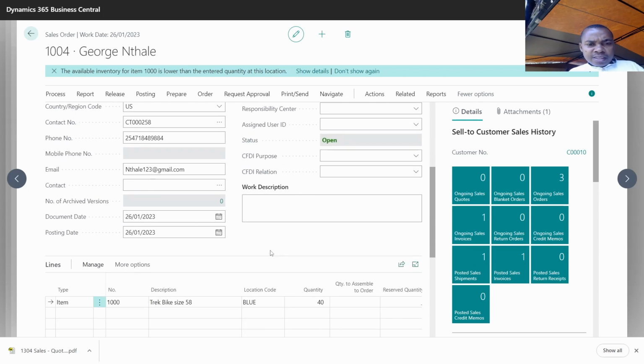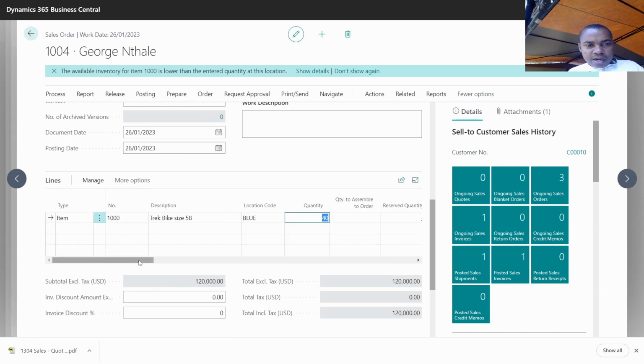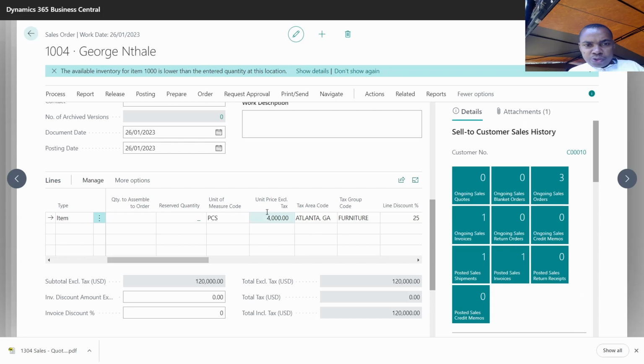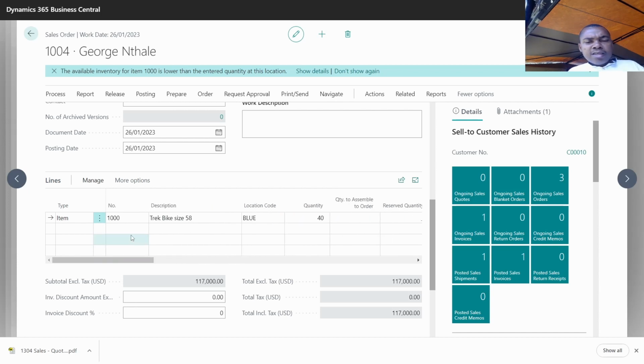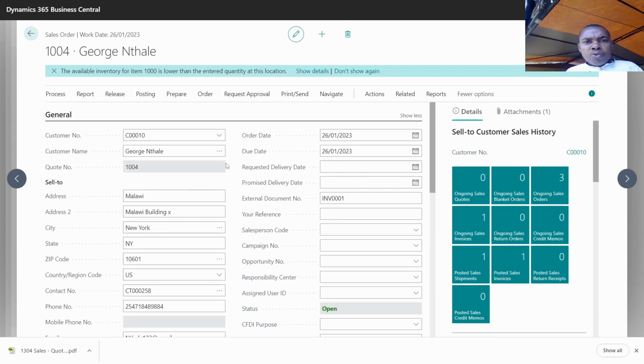Then after that, we'll be able to go to the lines. Maybe if you have an adjustment with price and all those other factors, we'll be able to adjust. For example, you can say this customer, as promised us, is going to buy this item at 900 instead of 4,000 per unit.